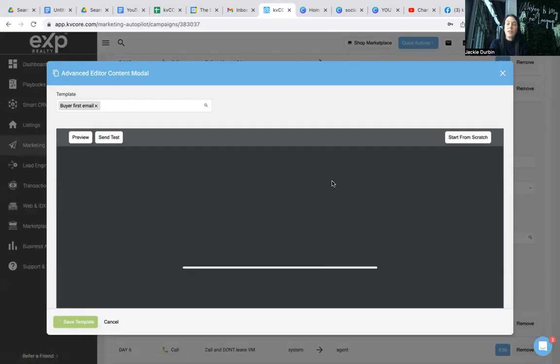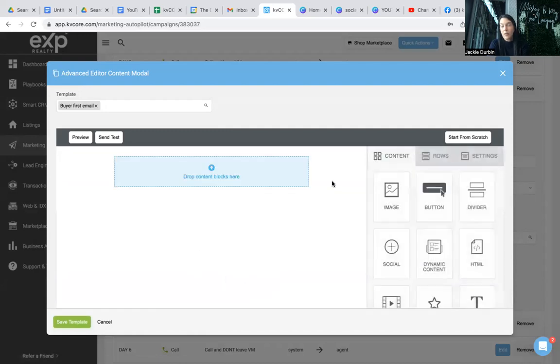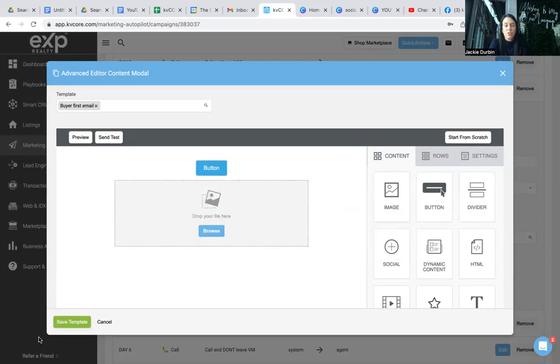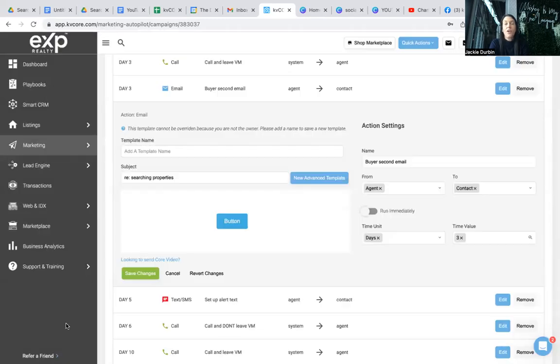And now you can create a newsletter type email. If you're familiar with Flowdesk, you don't need Flowdesk anymore. You have it for free on your kvCORE. So you'll be able to add your buttons. You'll be able to do anything that you want. You can add images and you can make changes as you want. You would hit Save Template. And then now these changes are also in yours, but you just have to name the template and hit Save.